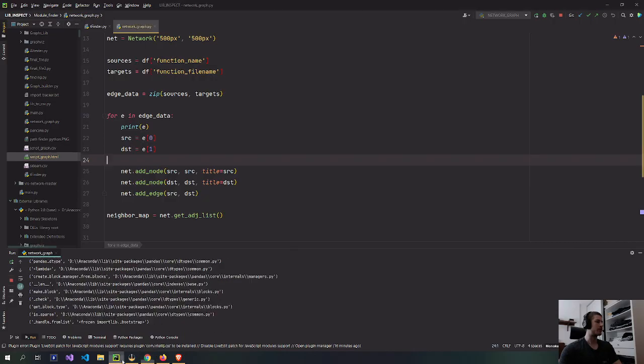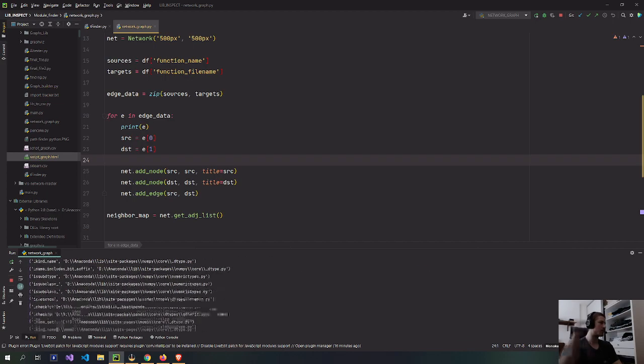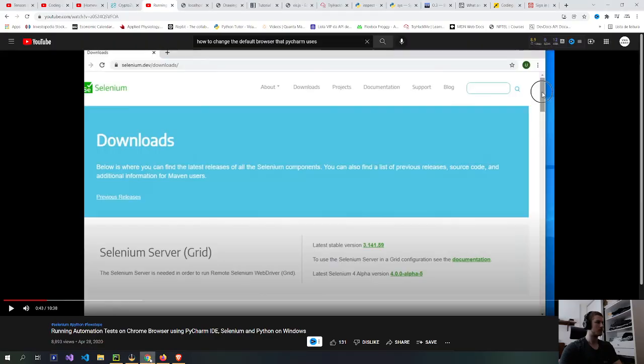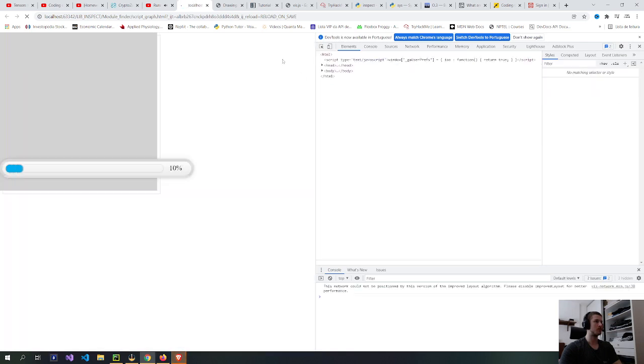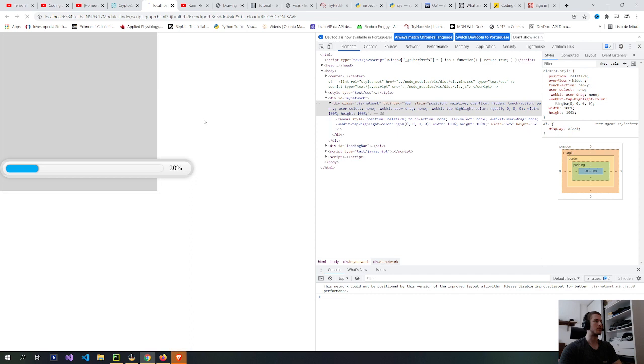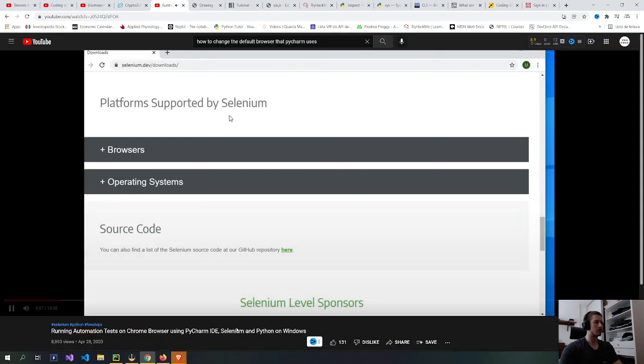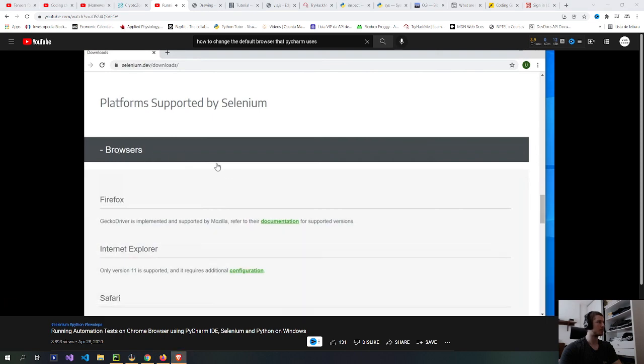And then scroll down a little bit and slowly, and you will find this type of section like platforms supported by Selenium, operating system. We need to download the driver for our Chrome browser. So we have to expand these browsers, and if we expand, then we'll see there is Chrome.